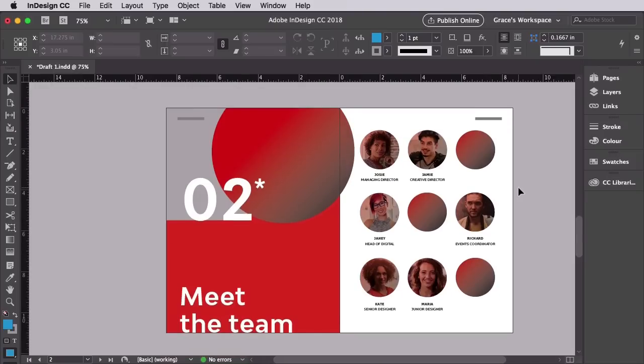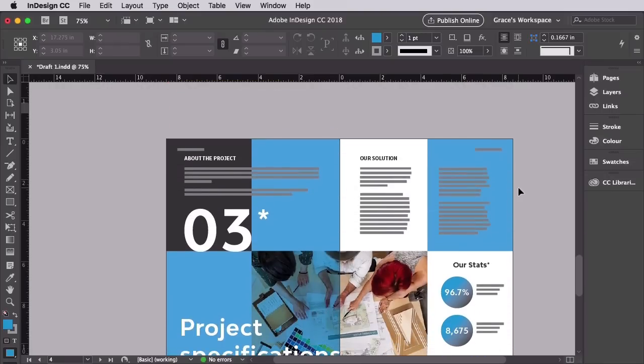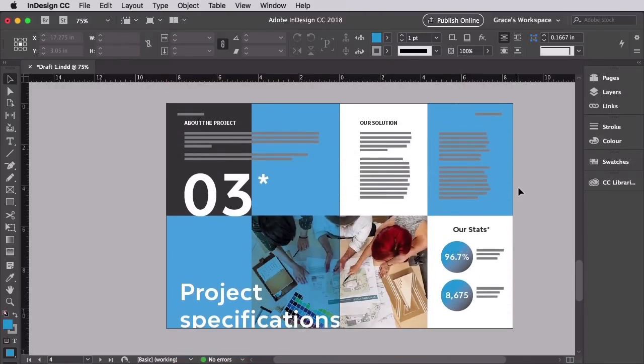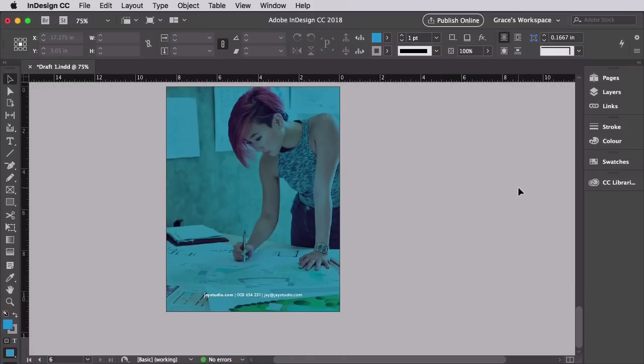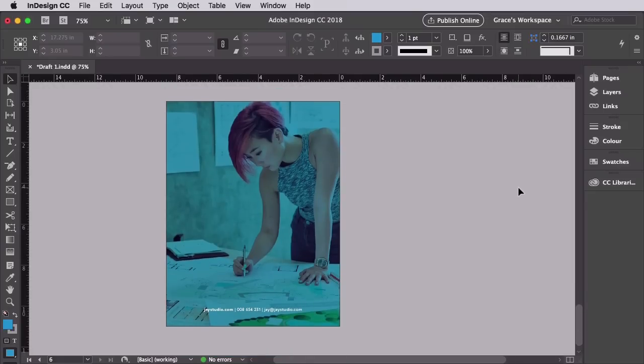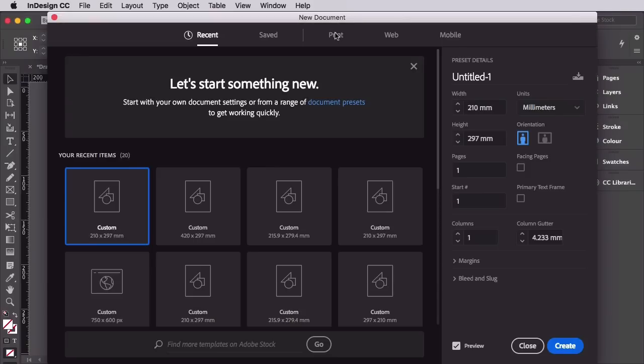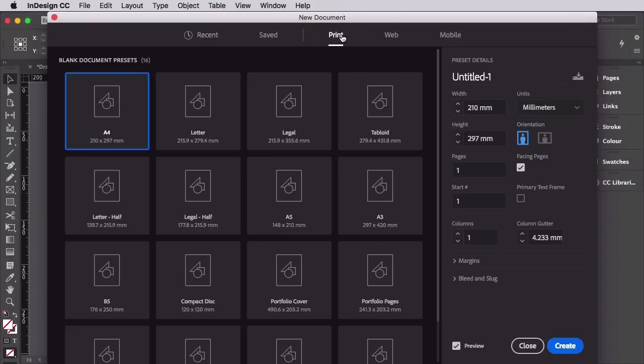In this lesson, we're going to start with creating a proposal document in InDesign and cover some of the basics for getting your document set up in the right way. So let's get started. With InDesign open, go to File, New and Document. Let's make sure Print is selected at the top of the window.